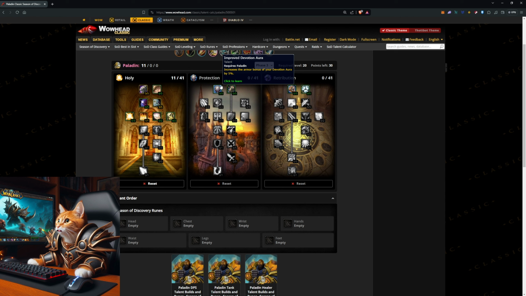To go into the big threat, we go 5 points into Improved Devotion Aura, 5 points into Toughness, and 3 points into Improved Righteous Fury. This way, you get a lot of mitigation from your armor and also a lot of threat. Combined together with Hand of Reckoning, you basically can't lose threat as a paladin tank.